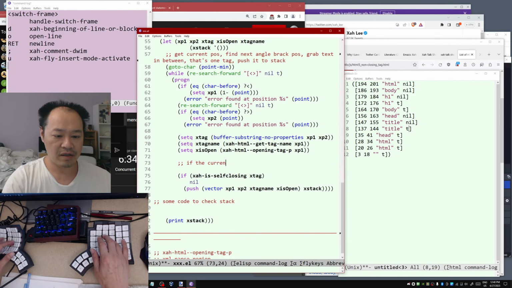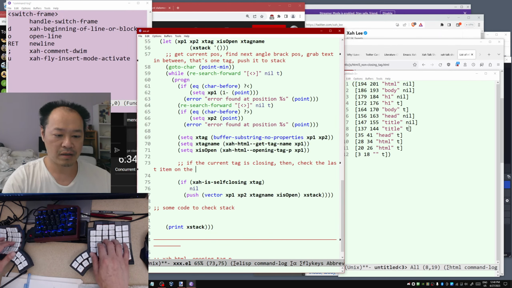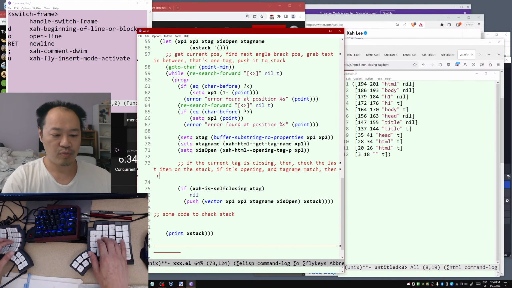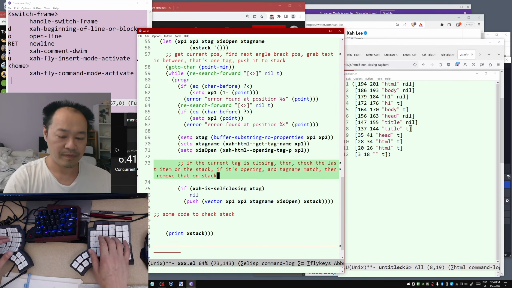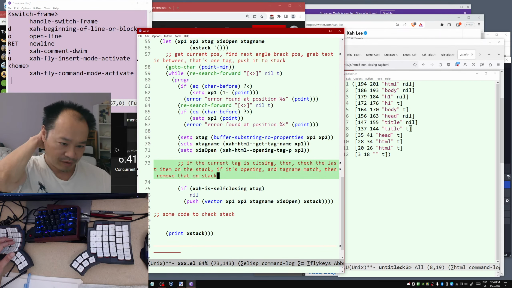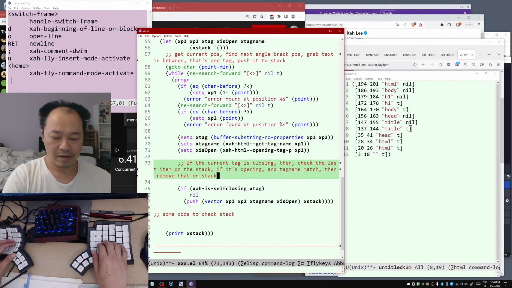If the current tag is closing, then check the last item on the stack. If it's opening and tag name match, then remove that on stack. Fantastic. That's the way to go. That's what we're gonna do.